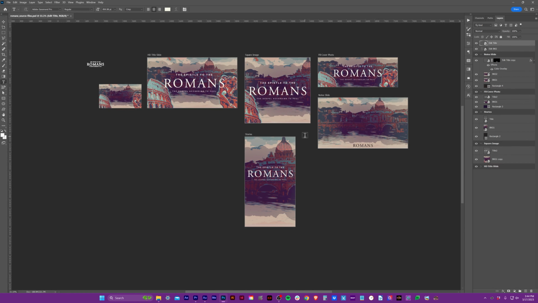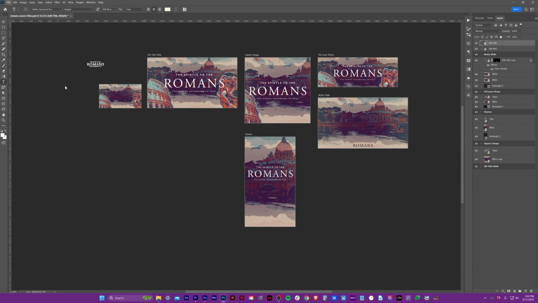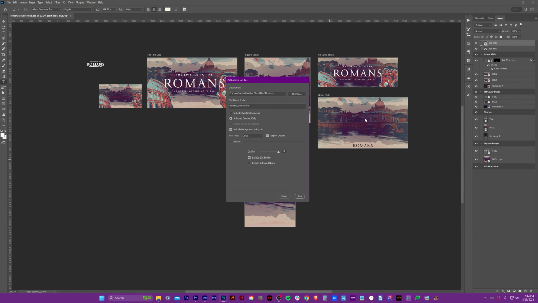So once you have these changes all made, you'll probably want to export these. To do that, just go up to File, scroll down to Export, and then choose Artboards to Files. This is a way to export all of these all at the same time. You can choose where you want to save it. I'm just going to leave it right here. You can put a prefix in front of the name of these if you want to. I'm just going to leave it as is. I'm going to choose Artboard Content Only, include background and export.